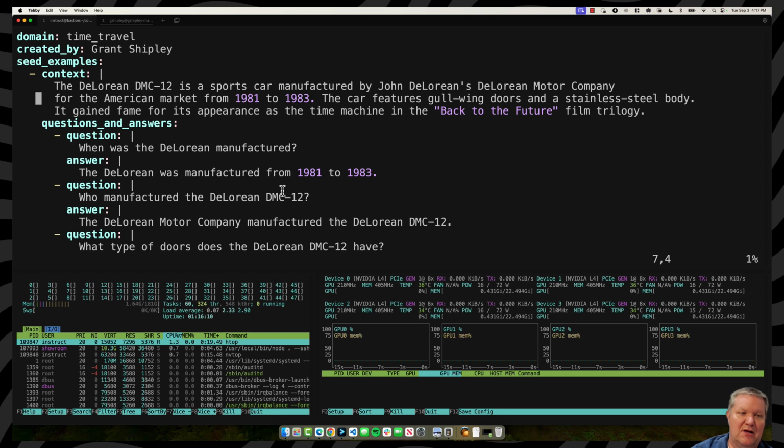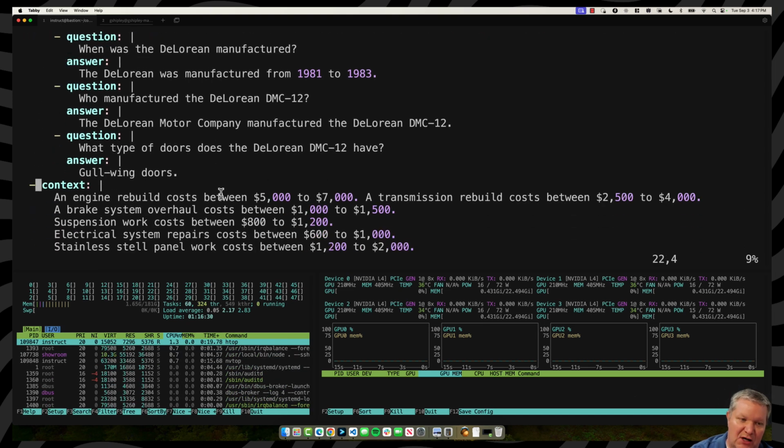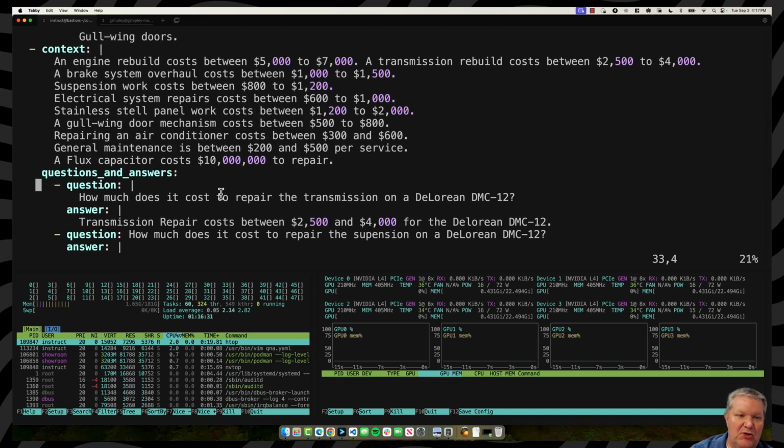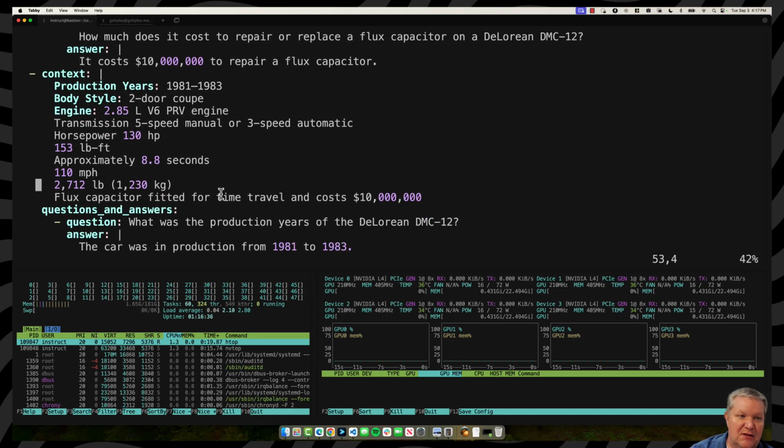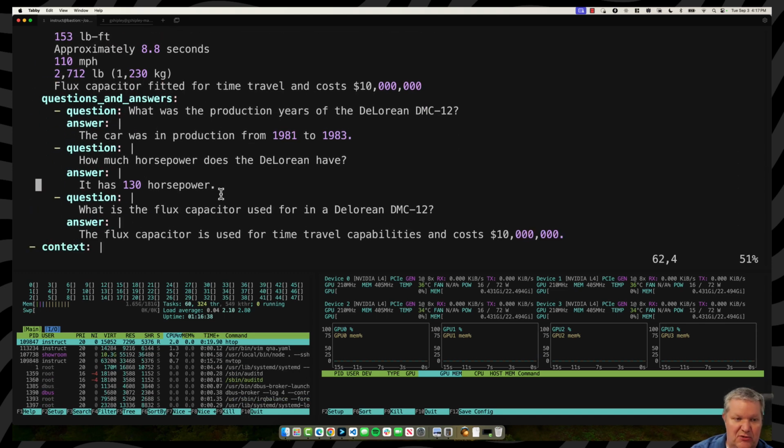So you can see here the context is the DeLorean sports car manufactured by the DeLorean Motor Company 1981 to 1983. Then you can get very specific to set the examples. When was the DeLorean manufactured? Provide the answer. Who manufactured the DeLorean? Etc. So you want 5 contexts, and you want at least 3 Q&A pairs for each context. So 5 contexts, 3 Q&A pairs.